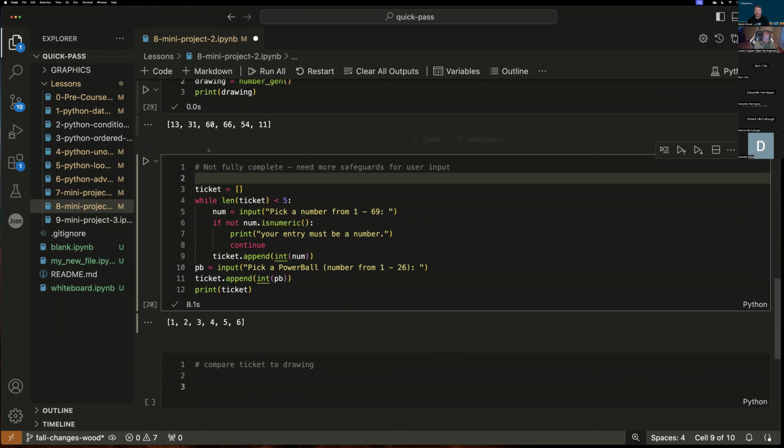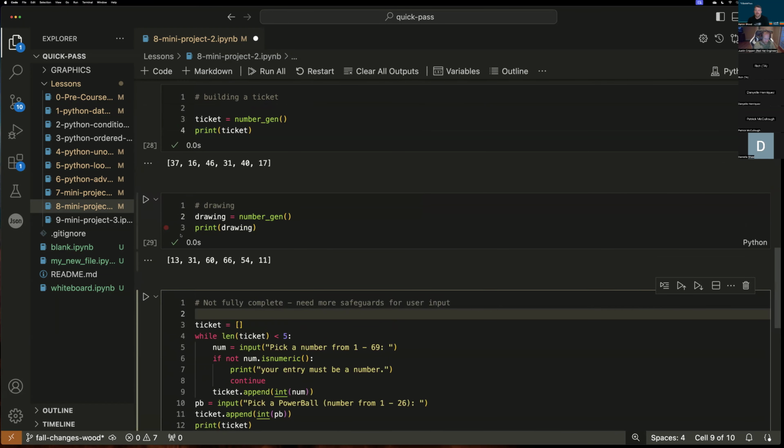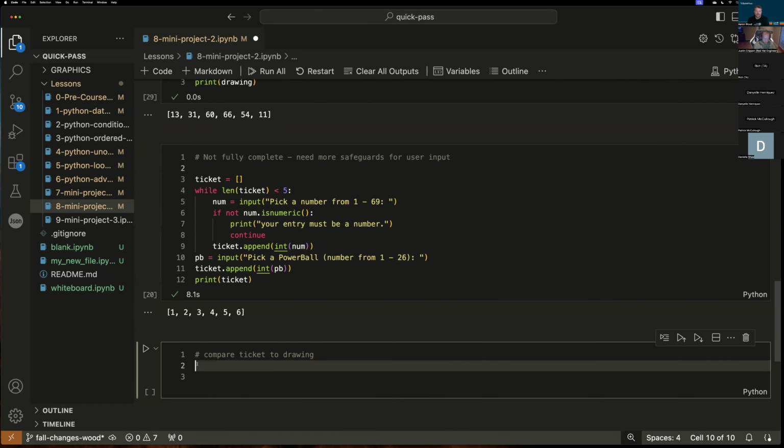And so now we have a ticket that's randomly generated. We have a randomly generated drawing. And now we can write code to compare them. And then we'll get back to doing this here in a bit. But that's where we're at now.